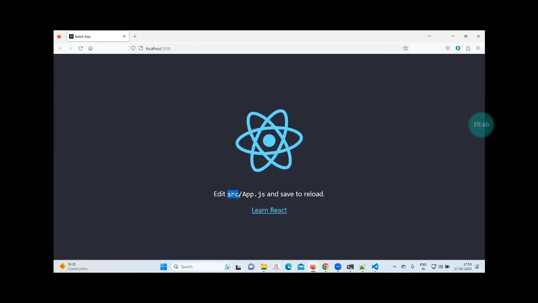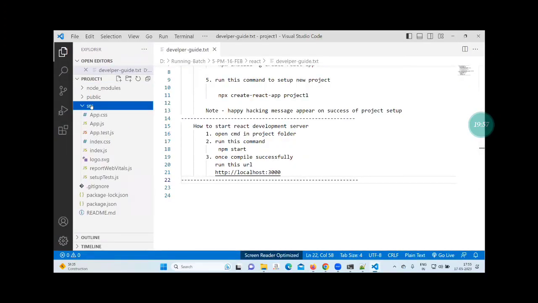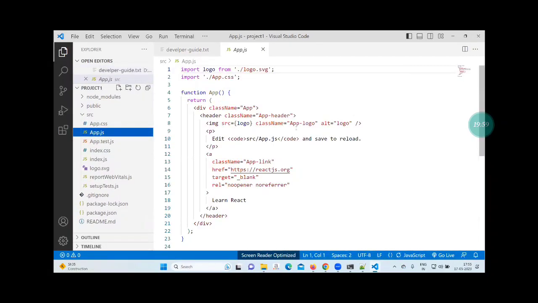In your project, there is a folder called src. Under the src folder, you will find a file called app.js. Go in that file and modify anything if you want. Save the file and then see what the output is. We will go there, src folder. You can find a file called app.js.